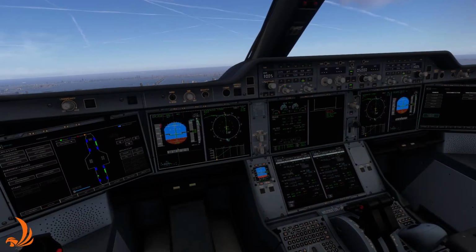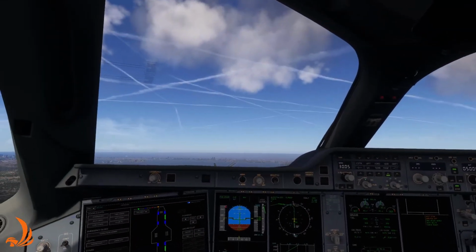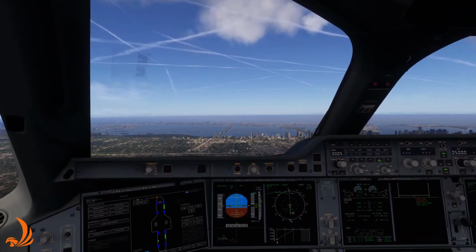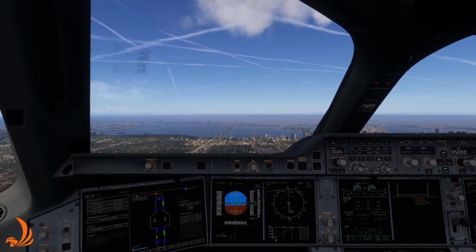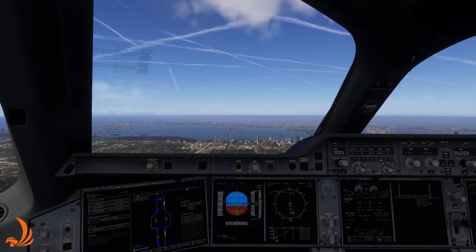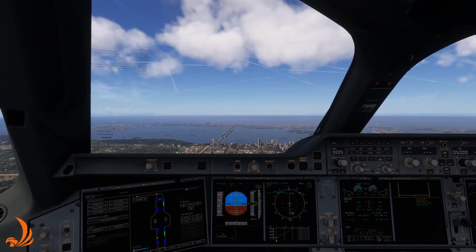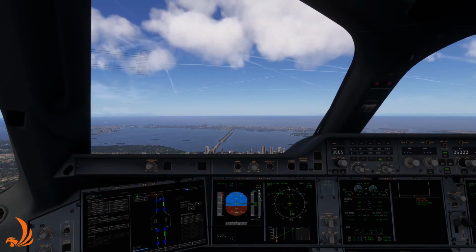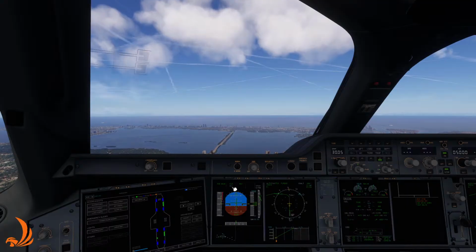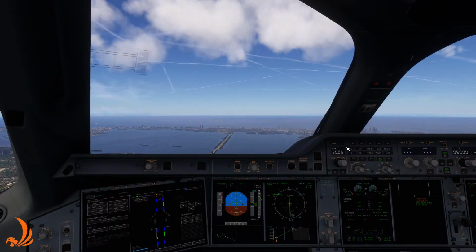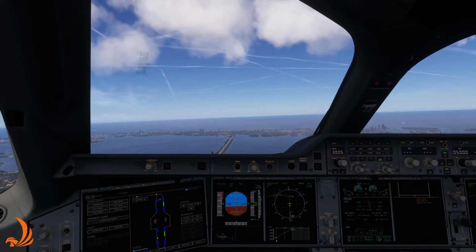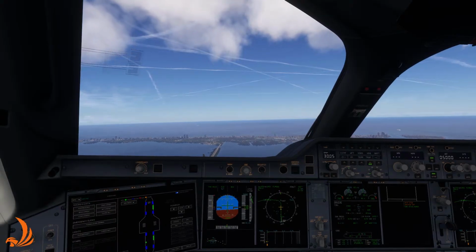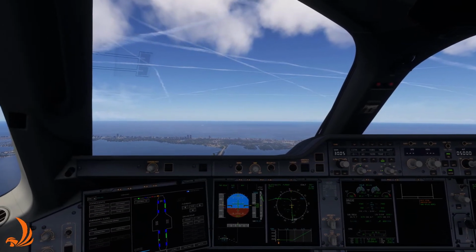1927. Set. Delta 1989 Heavy contact Miami departure, good day. Contact departure, Delta 1989 Heavy. See you later, bye bye. Delta 1989 Heavy passing flight level 020 for flight level 050. Delta 1989 Heavy Miami departure, radar contact. Flaps up. Still high and flying.